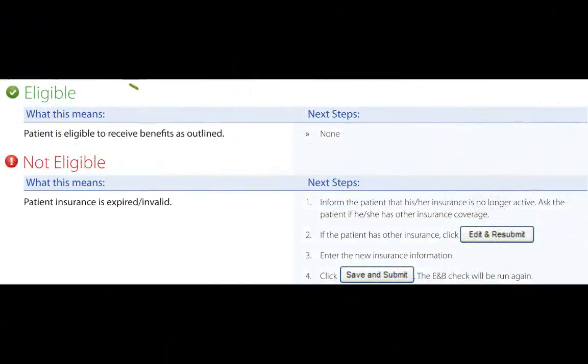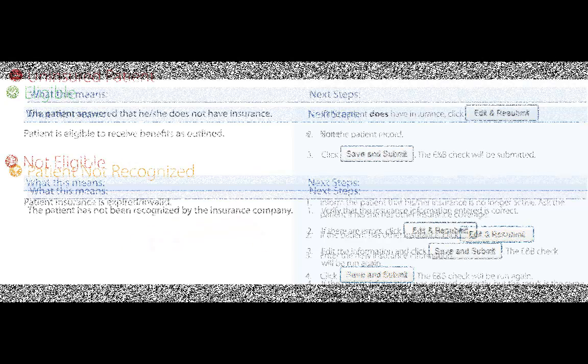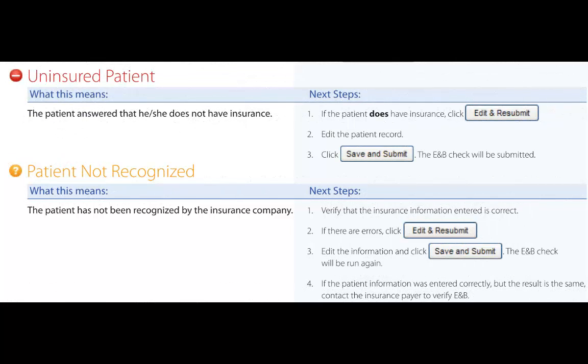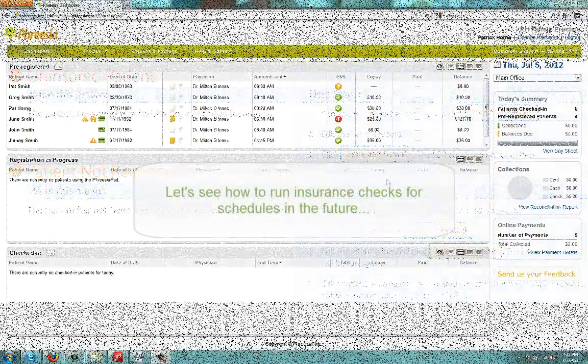Green is eligible. This means the patient is eligible to receive benefits as outlined. Red exclamation marks mean inactive or not eligible. This means that we should get updated insurance information from the patient. Uninsured patients come in as do not enter signs. These patients should be put on a self-pay plan. And finally, if we don't recognize a patient, then we'll return a yellow question mark.